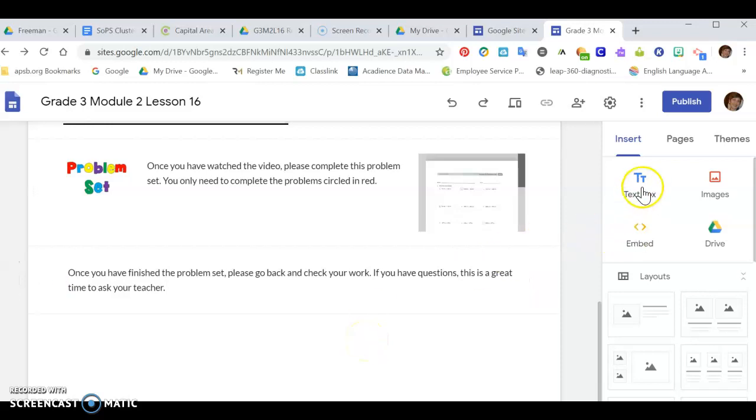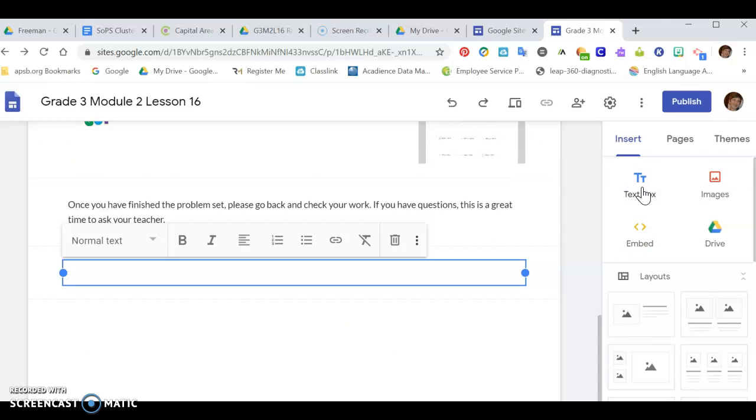Okay, so now I just want to put my exit ticket down here. I'm going to say, when you are ready, please complete the exit ticket and turn it in.